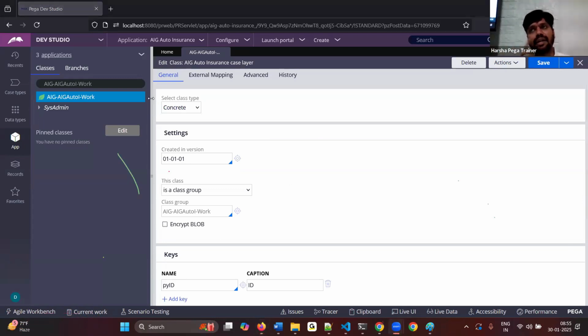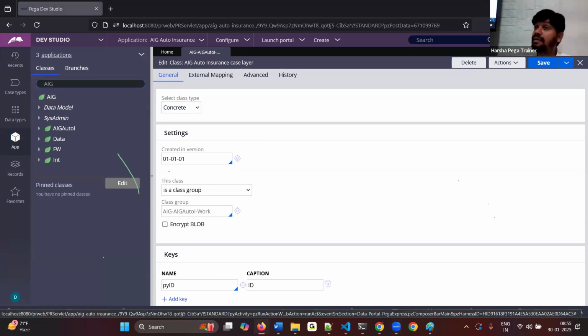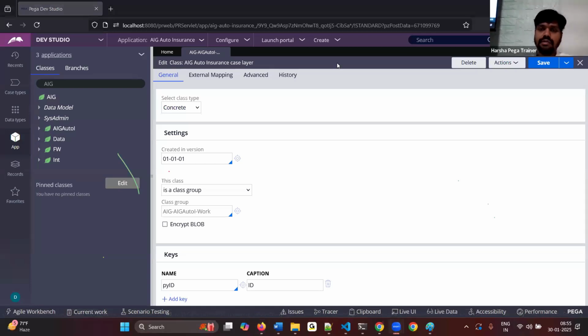A class may not have a pattern parent. Let me show you. Take the AIG class. Does the AIG class have any pattern parent? Is there any pattern parent for the AIG class? No. Before AIG, do you see anything? That's the topmost class for our application. Tomorrow I will tell you about AIG once again. But there is no pattern parent. So a class may not have a pattern parent, but a class must have a direct parent. That is mandatory. Without filling the direct inheritance field, you cannot create a class in PEGA.